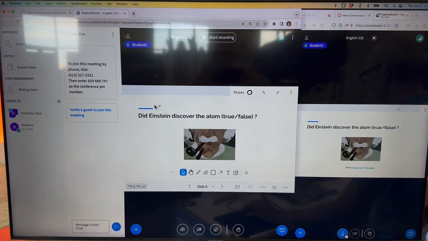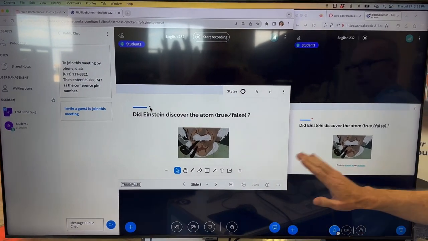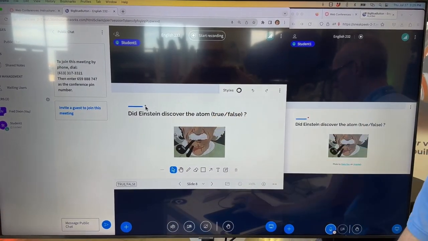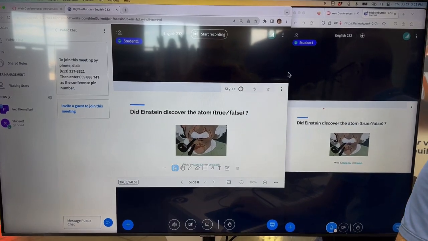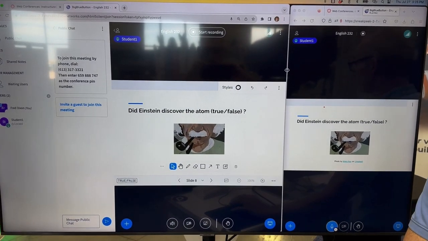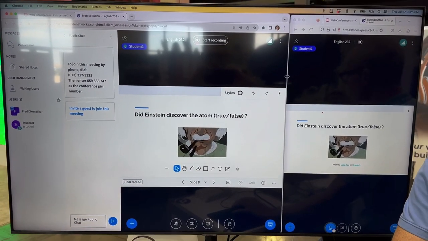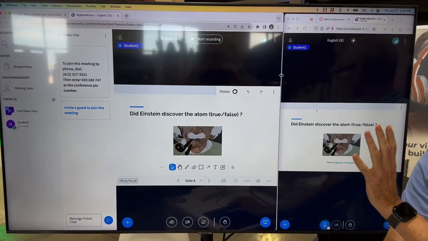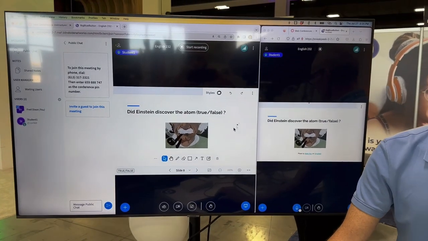When they join, they come into Big Blue Button. And here I've got the student on the right and the teacher on the left. I'm going to show you some capabilities that go beyond what you would see in a video conferencing system. We can do video, we can do screen sharing, but Big Blue Button is a virtual classroom. I'll show you what that means.